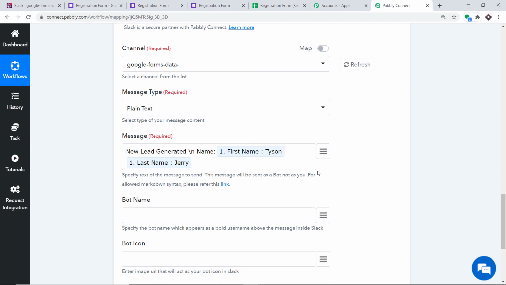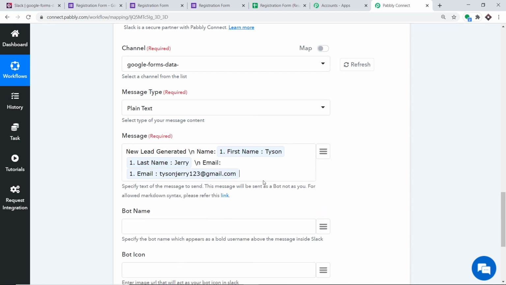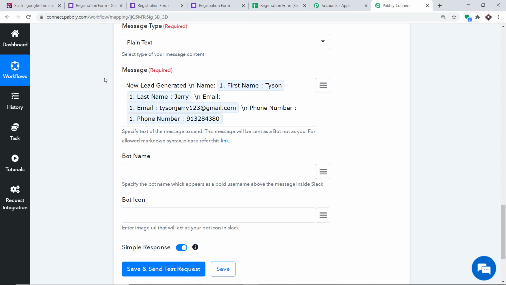Now we are planning to input the email in the next line. So again /n, email, and this is the email. We are going to map the email, and we have mapped it. Now for the phone number, again we are going to use /n to create a new line, and this is the phone number. Let me enter the phone number. So we have mapped it. The newly generated name is Tyson Jerry. This is the email, and this is of course the phone number.